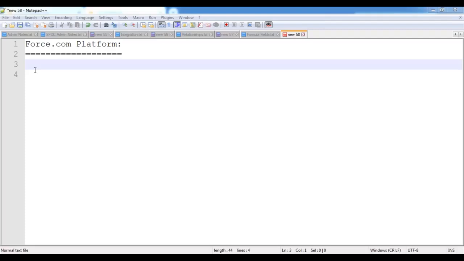We will see what exactly the Force.com platform is, and why we should go for the Force.com platform. What can we do with the help of this Force.com platform, especially what kind of operations we can do through it, and how can we implement custom business logics through Force.com platform. We'll see practically.